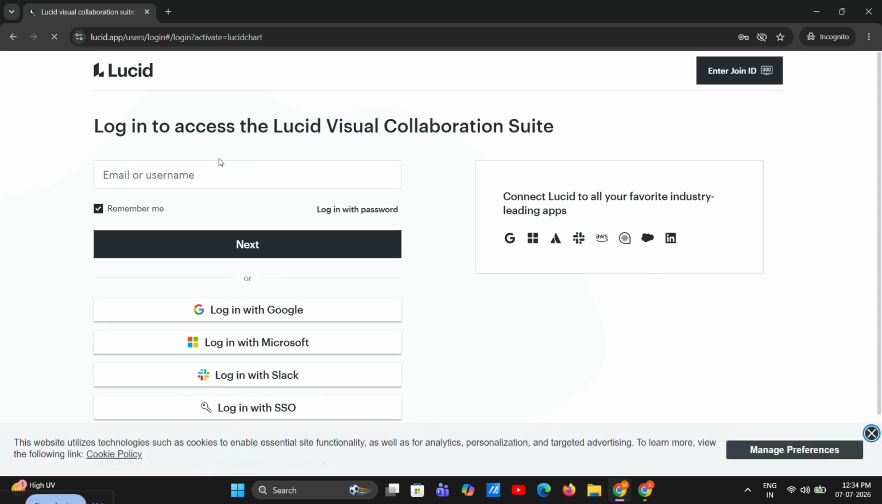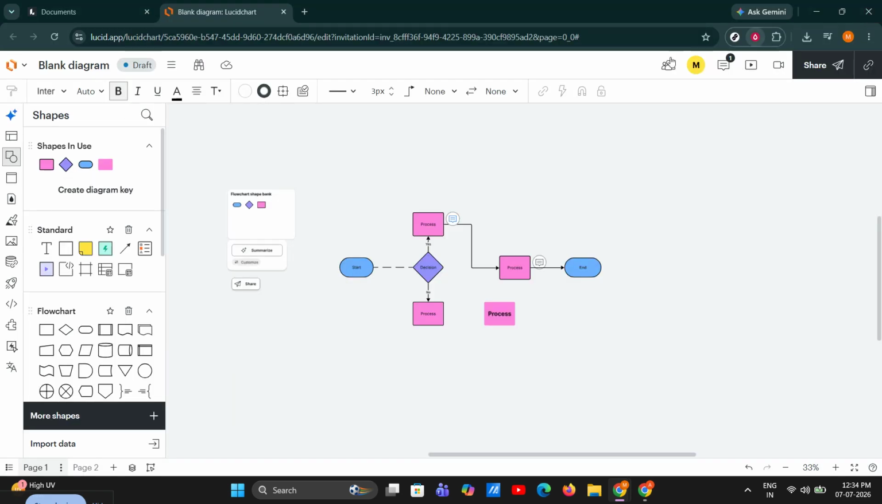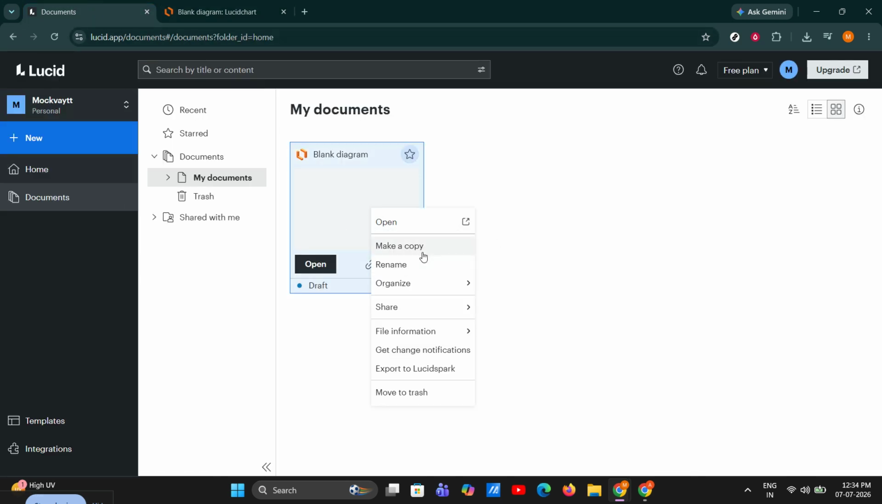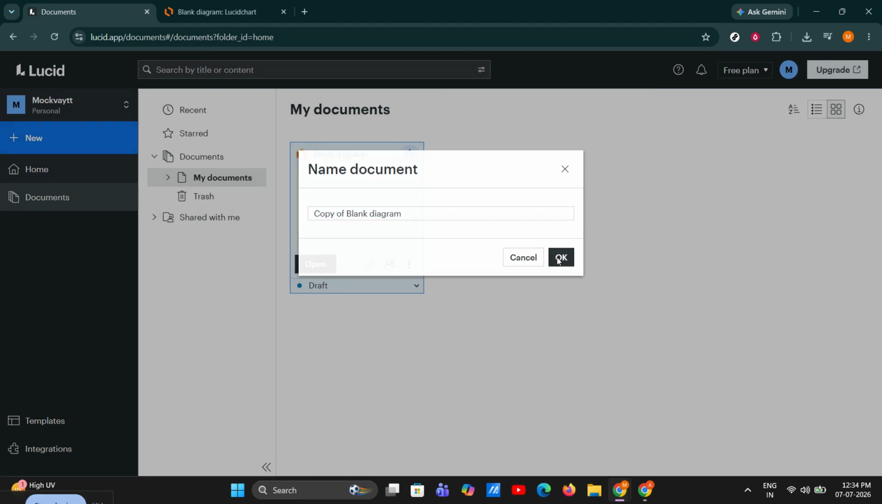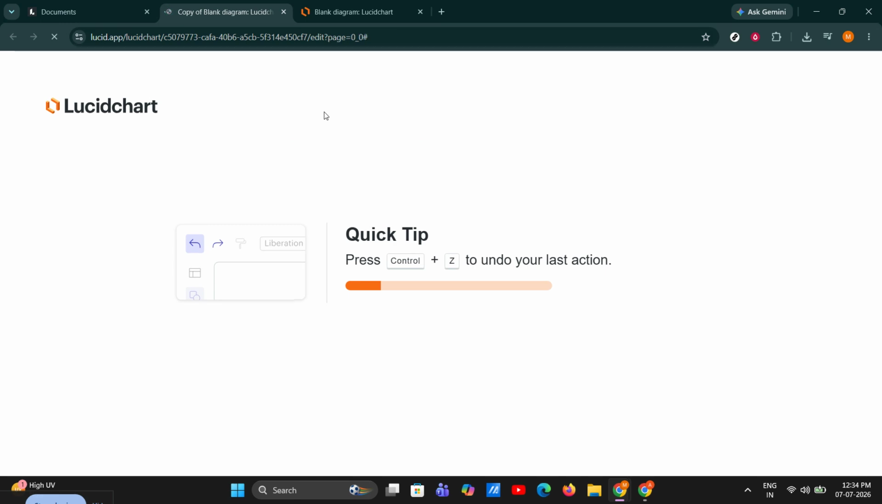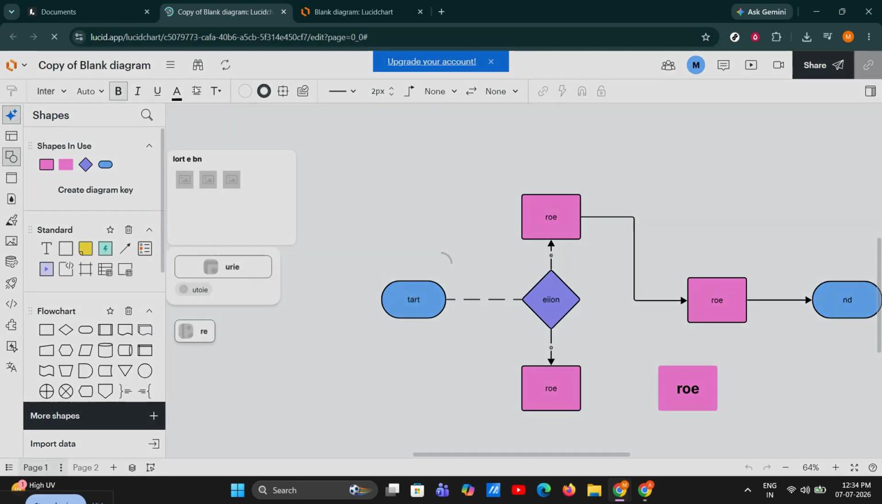Duplicate the document. Go back to your Lucidchart dashboard and find the file you're trying to download. Right-click it or open the File menu and choose Make a Copy. Then open the copied version and try exporting that one instead. Sometimes the original document can have a temporary issue, and making a copy refreshes the file structure enough to allow the download to complete successfully.